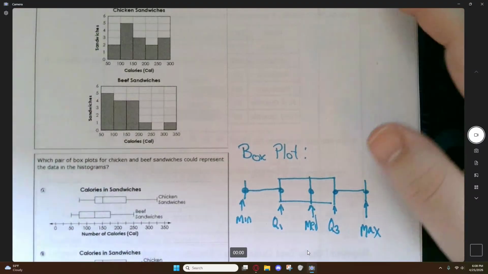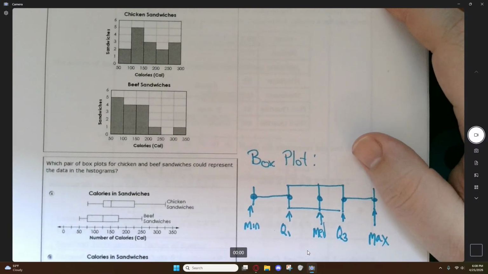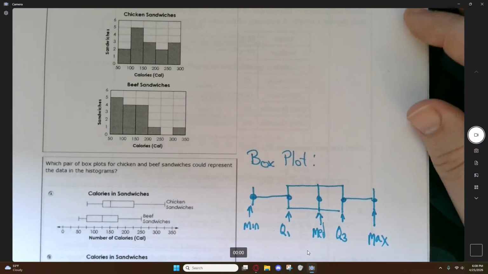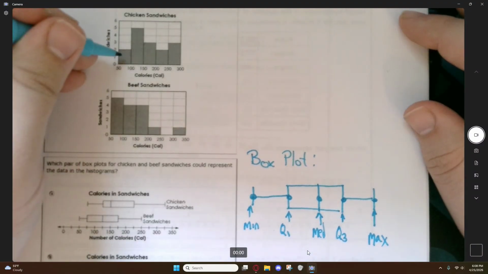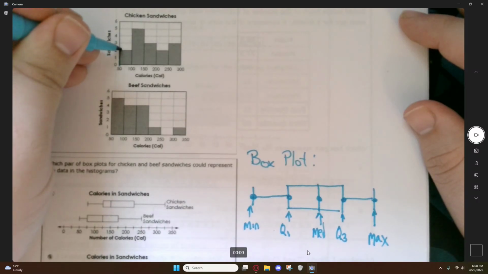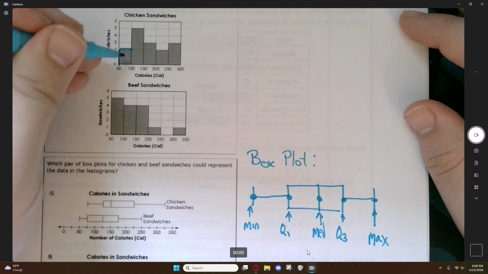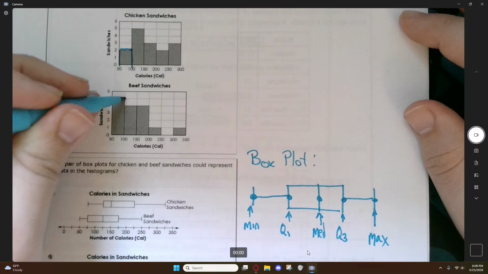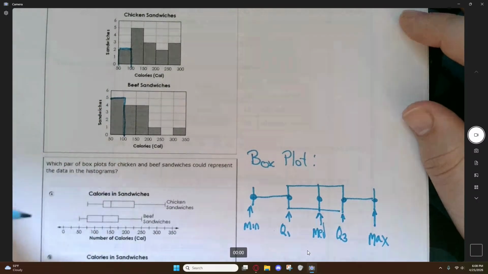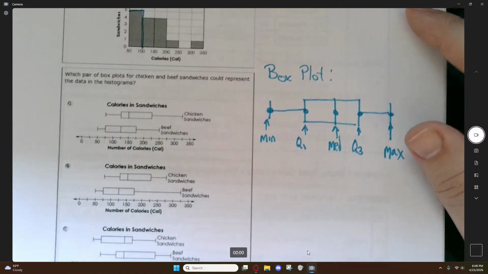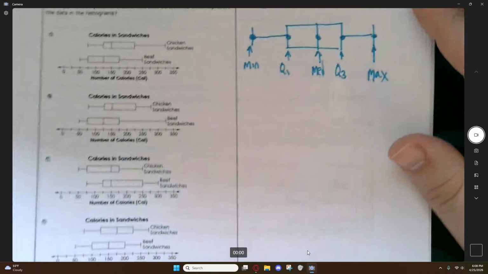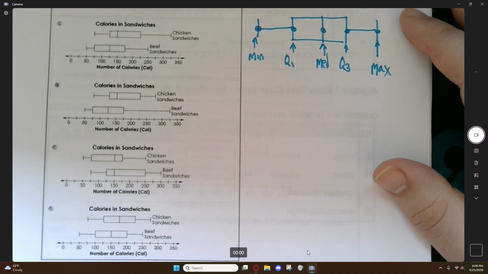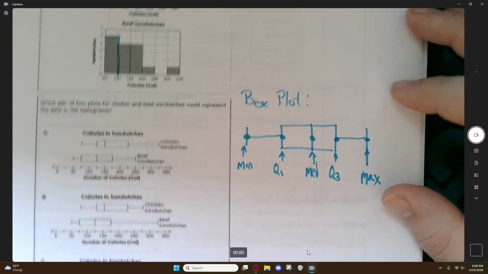These histograms don't show us exactly what numbers these are. However, we can still make several inferences off of it. We know that the lowest number, the minimum, for chicken sandwiches and beef sandwiches will fall somewhere between 50 and 100. So if there's any that have a minimum outside of 50 or 100, which sadly is not the case, we would be able to eliminate off of that.